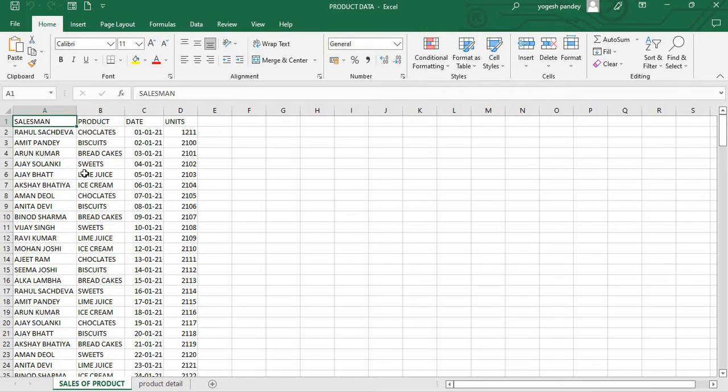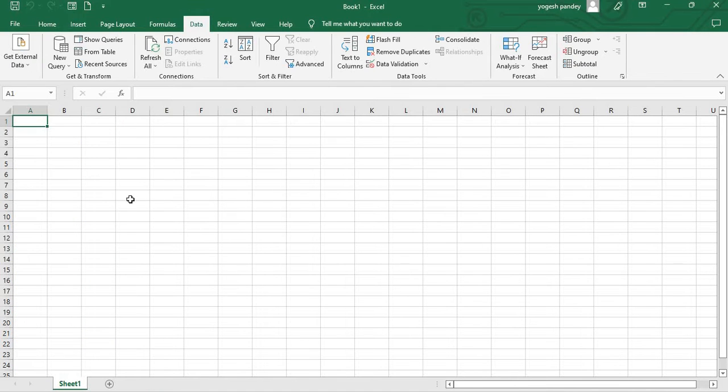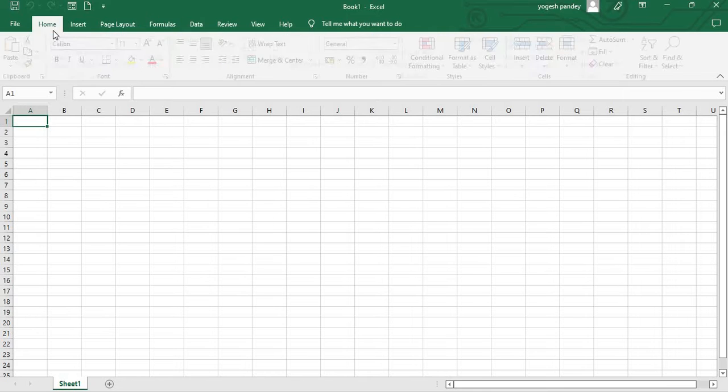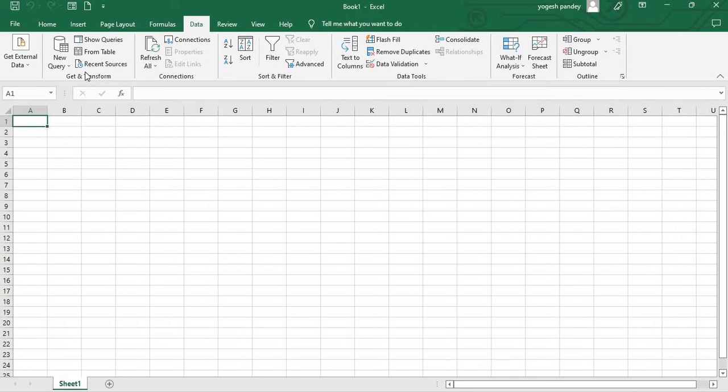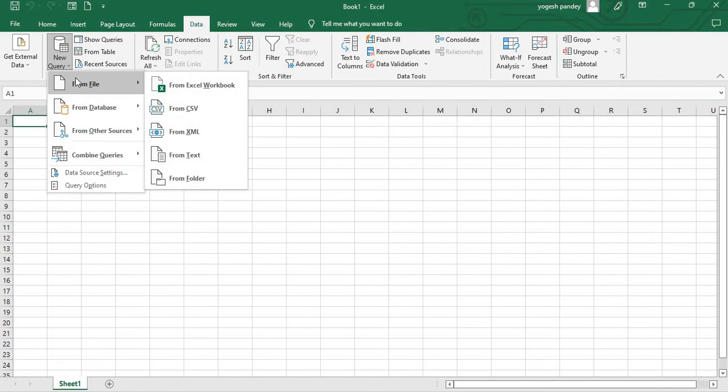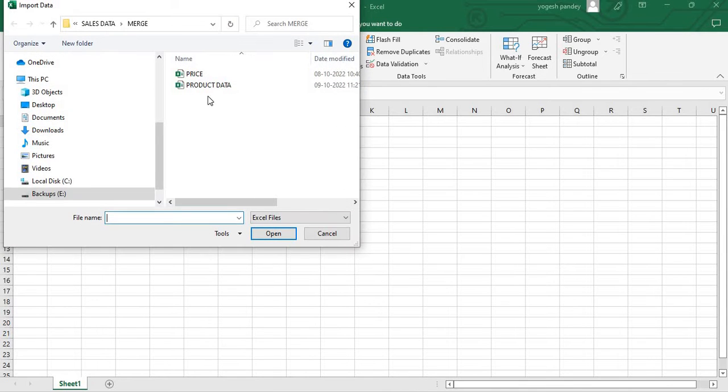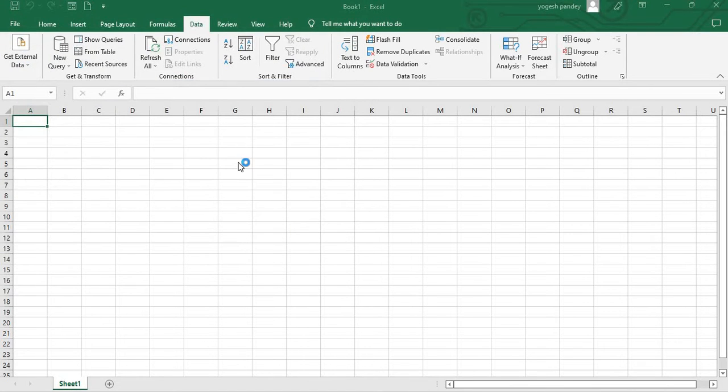So what we need to do is close this file and open a new file. I close this and open a new file here, and in this file we will merge both these tables. First of all I go to Data, then New Query, and in New Query we have From Files. From Files I take From Excel Workbook. Our file is in a merge folder and is called product data. I click on my file.